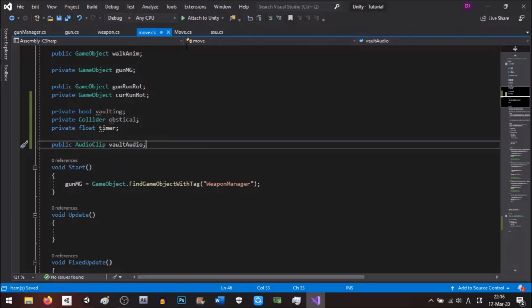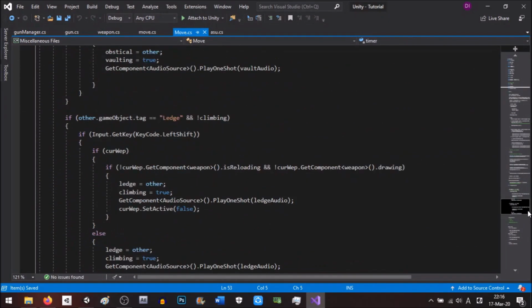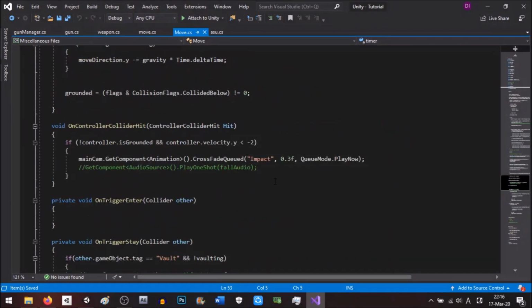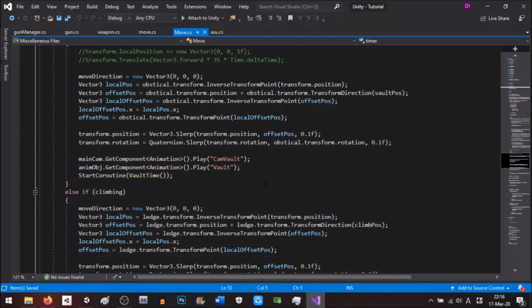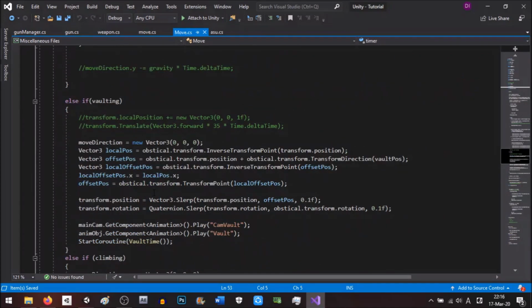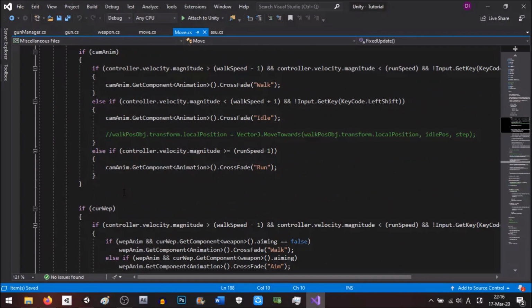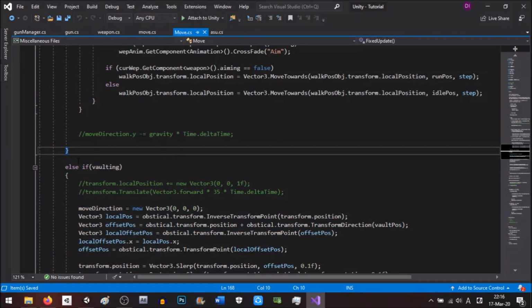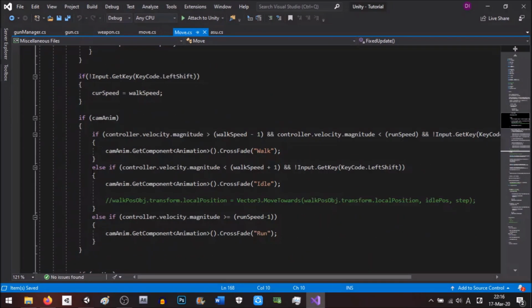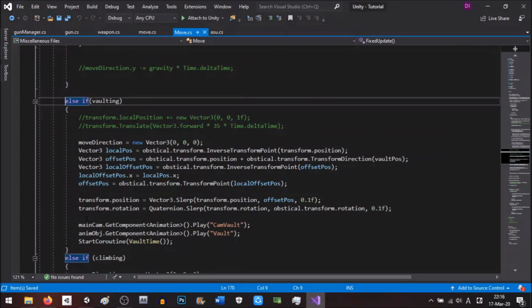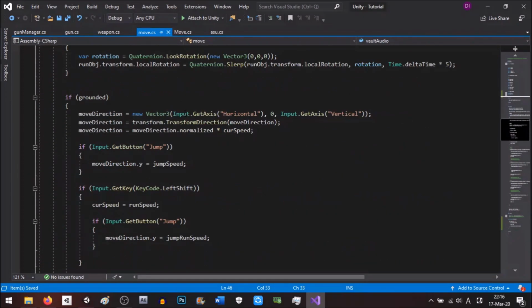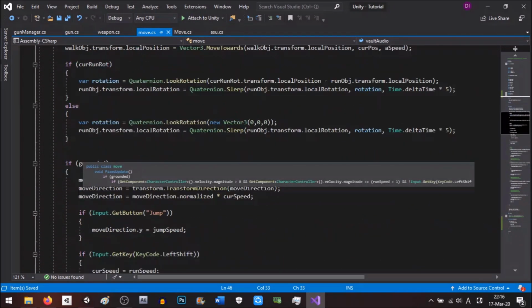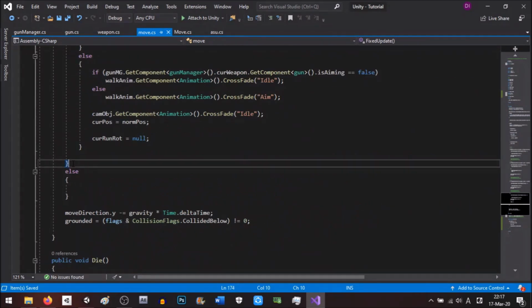Now by vaulting, I mean the vault when you run over a small, like a small sandbag, etc. Like that. So now I'm going to copy and paste this and put it here, and I'll post this on Pastebin because it's quite long and it's going to be hard to explain.